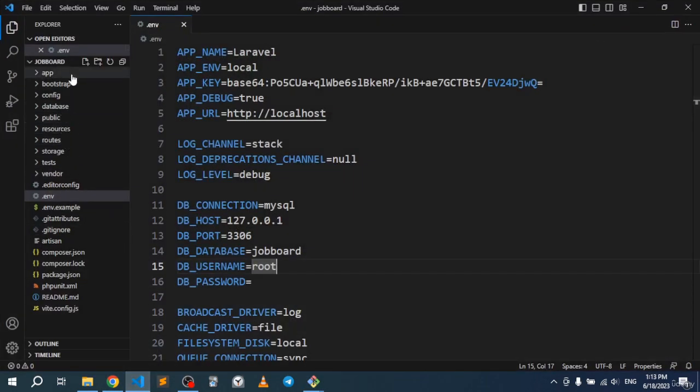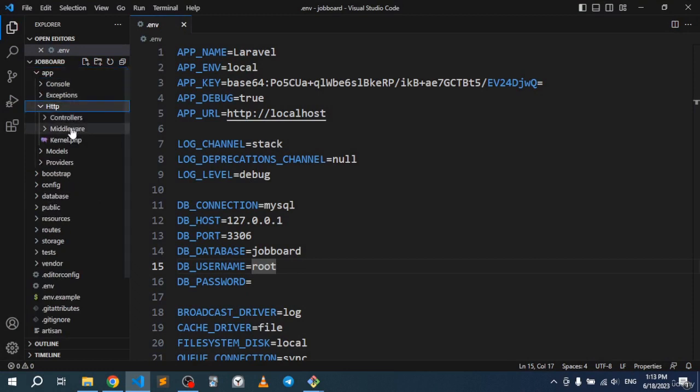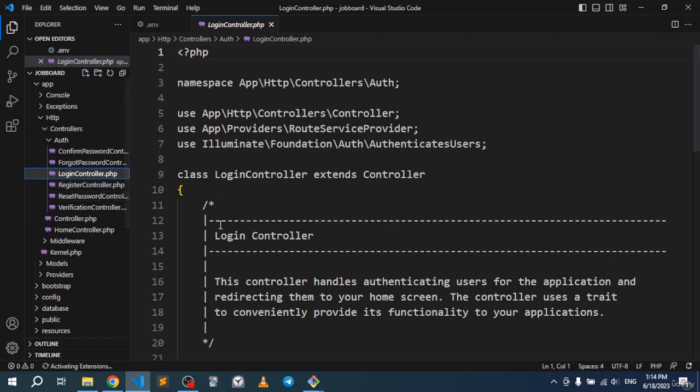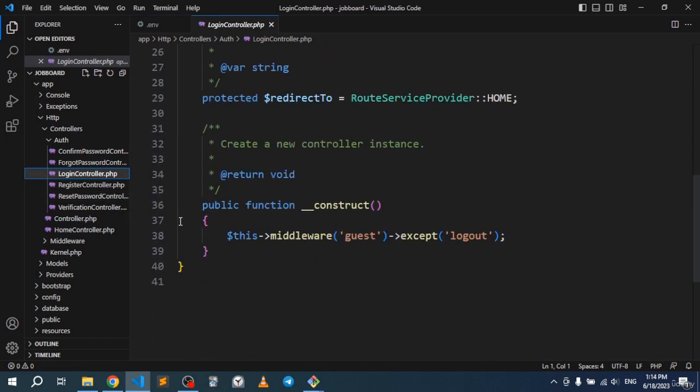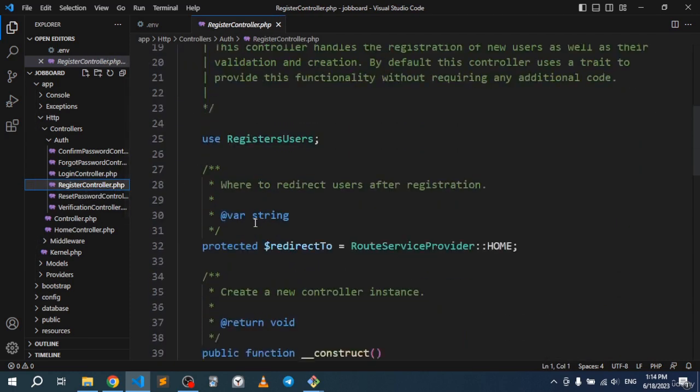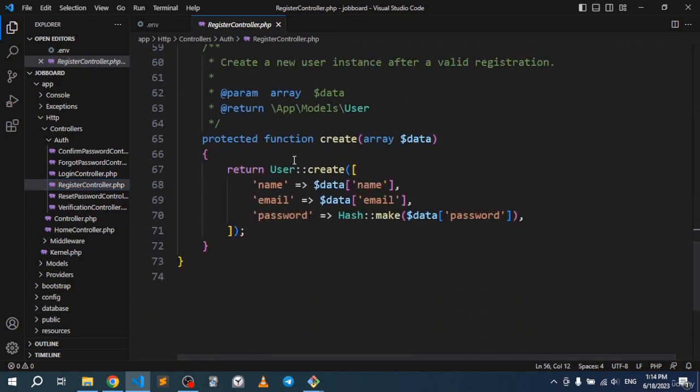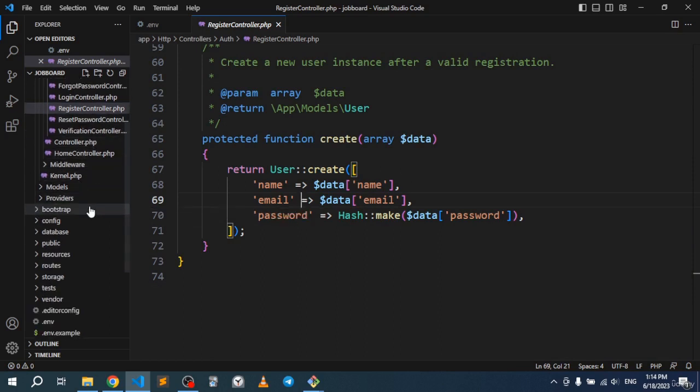If we go to the project right now, go to app, access HTTP, and access controllers, you can see that we have this auth folder right here, which has all of these controllers. There is the login controller, which will help us log in. This is simply the logic. We will have a middleware right here, a guard, which is the guest, and so on. And this is the registration controller, which will validate the inputs and create the data inside the database. So there is a lot of stuff right here.